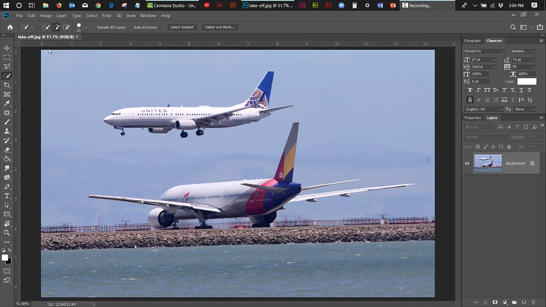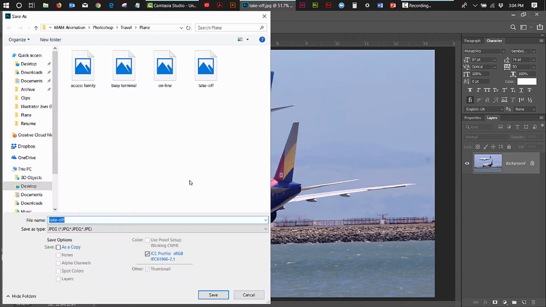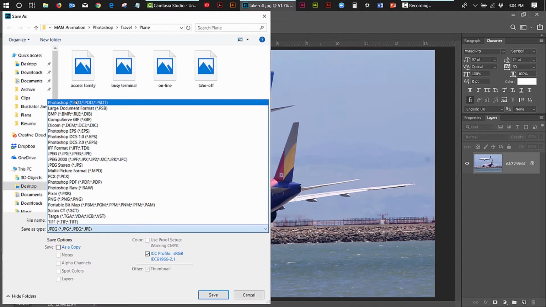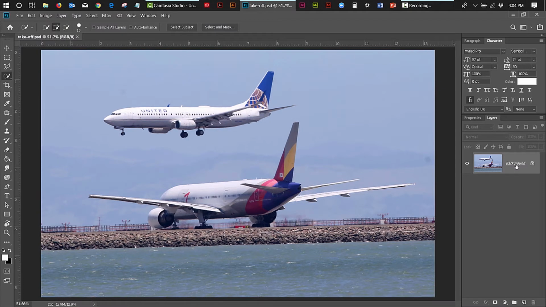So right now this is a JPEG. The first thing that I want to do is go File, Save As. Save it as Takeoff, that name's okay, as a Photoshop file, and hit Save. And hit Yes. All right, and then the second thing I want to do is duplicate the background layer. I'm going to call this Takeoff.